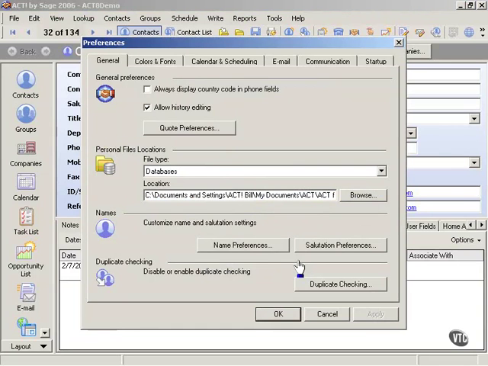As you can see, we're on the General tab. And in the General tab, we have, of course, General Preferences. One of the general preferences is always display country code in phone fields. In other words, do you want to see the country code even if most of them are the United States? What about allow history editing? Do you want to allow history editing, or do you want history to just absolutely be history and cannot be edited? In other words, if you delete something, you can't clear it. It has to be just deleted, and it'll still show up that you deleted that item. It depends on the organization as to how you want that done.